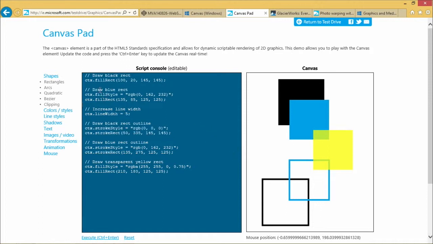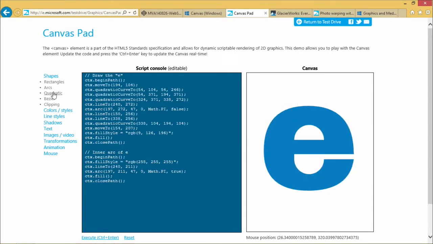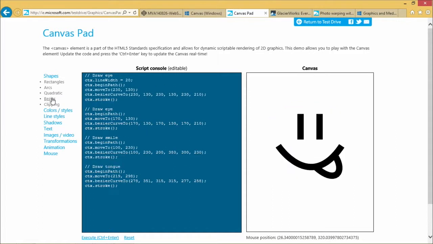Because not only do you have all of these rectangles, you can click on all sorts of things over here and start to see how you could draw logos on your canvas. What if I wanted to draw a smiley face on my canvas? It's showing us what you can do, how you would manipulate the canvas, and that's what this CTX represents: the context, the two-dimensional context to that canvas.